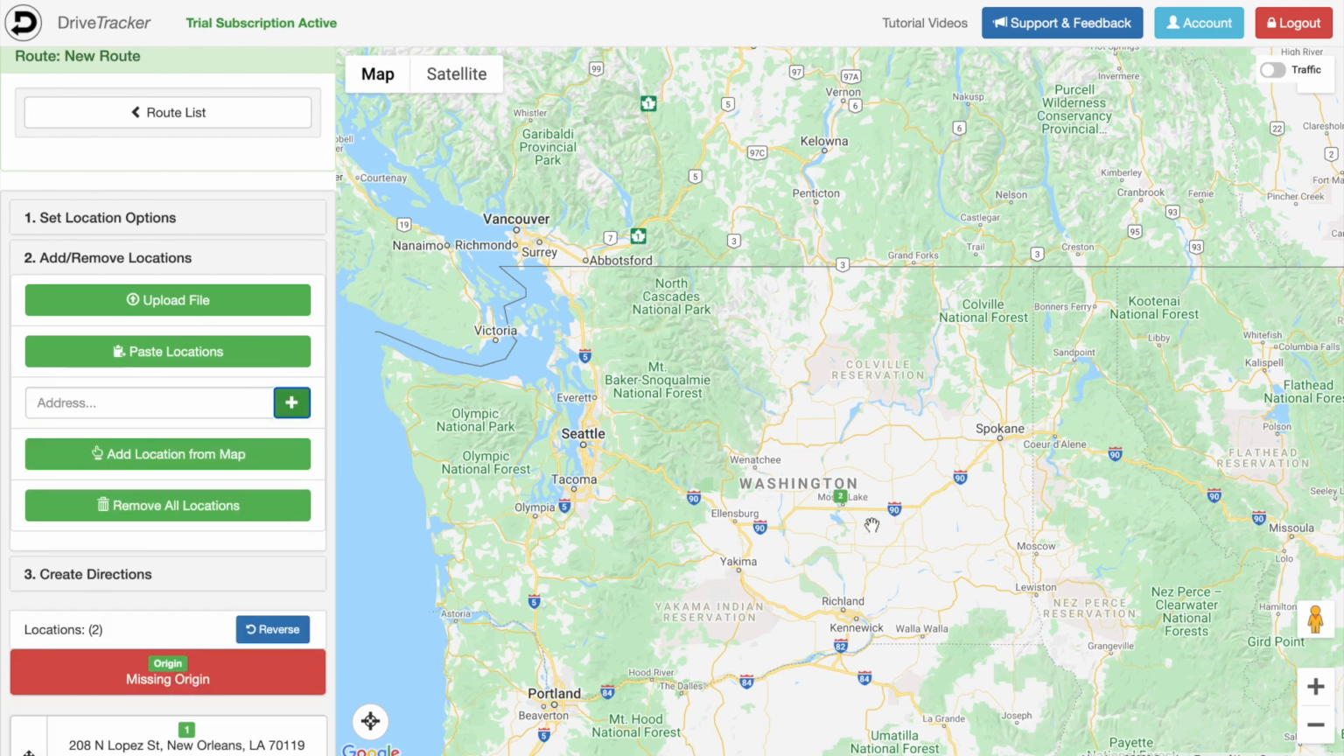In the next tutorial, you'll learn how to optimize your route using DriveTracker.